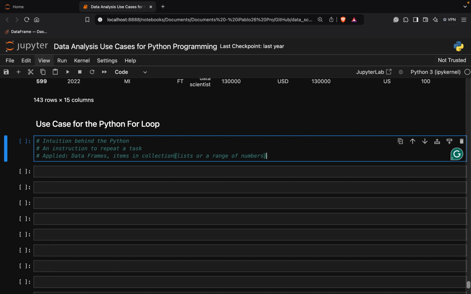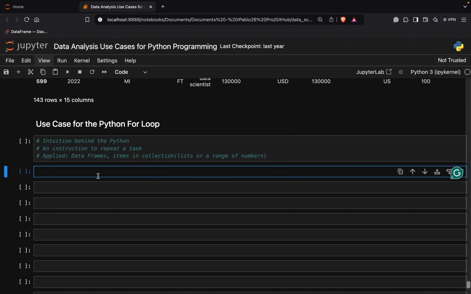Again, just to recap that, a Python loop is like giving an instruction to repeat a task. You give an instruction to a machine to repeat a task on each item. It could be rows, could be columns, could be items in a collection, list, or a range of numbers. So that's one.